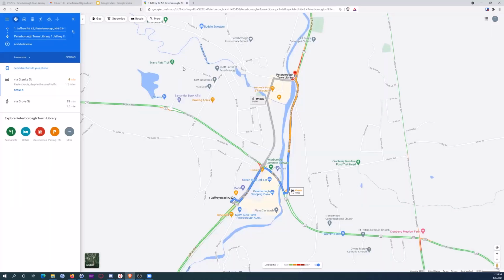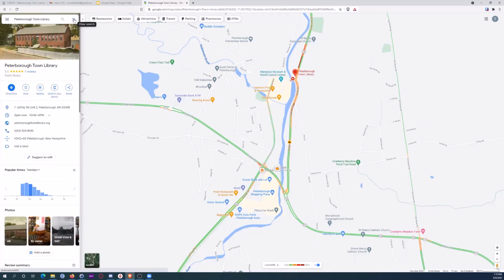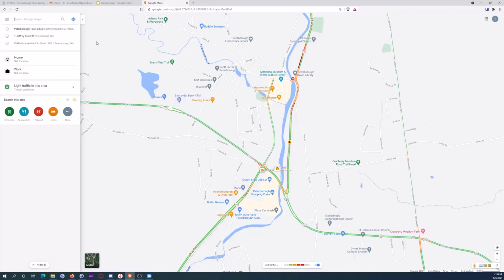So of course you're asking, how can I make a custom list? Well, that would be a great question. So Peterborough Town Library, I've clicked on it. If I just delete this, search Google Maps, nothing. So if I want to make a list that includes Peterborough Town Library, I can just search library.